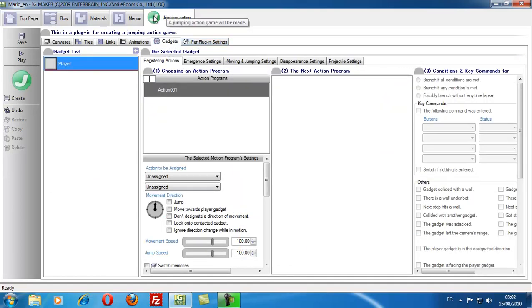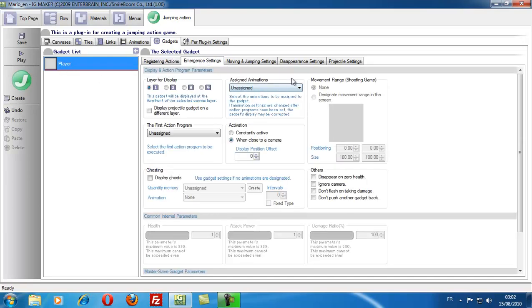Where are we? We're in jumping action, gadgets, and as we see, we have a default player, a necessary player for every game. Of course, we need to have a player in our game. So we go in emergent settings, assign animation Mario. There is only one animation.